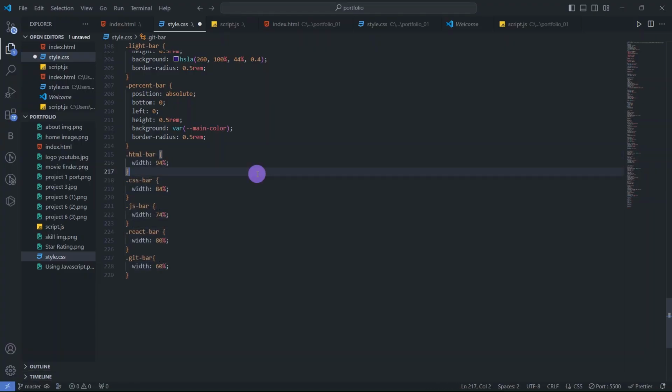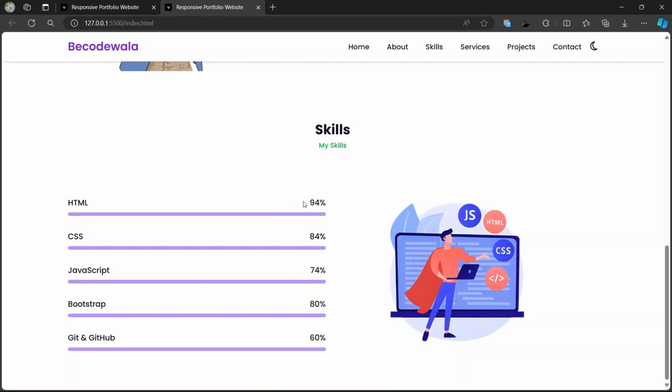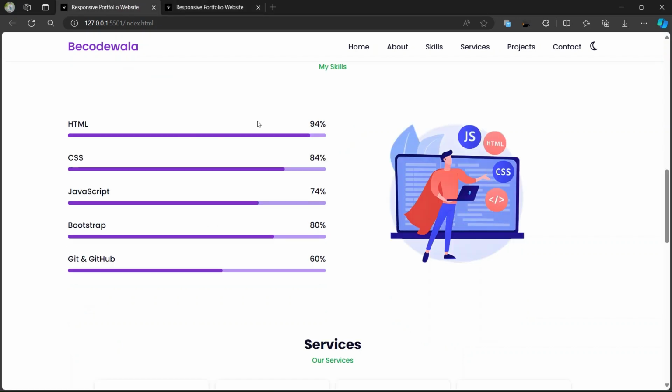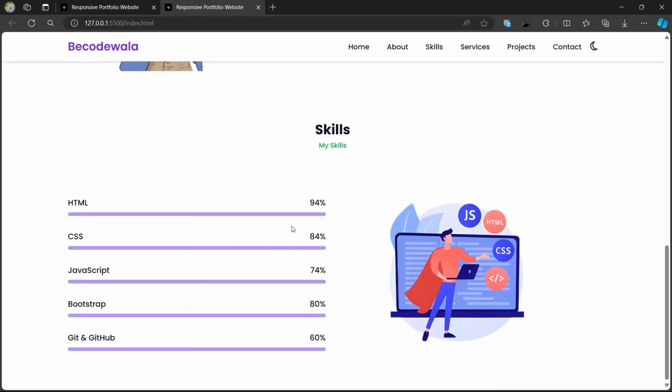So now for HTML we have to show width 94%, right? Here it's not showing how much percentage. In the last project, it was showing up to here, the 94%, the violet color in the bars up to here, and the remaining is empty. But in our project it's not showing.